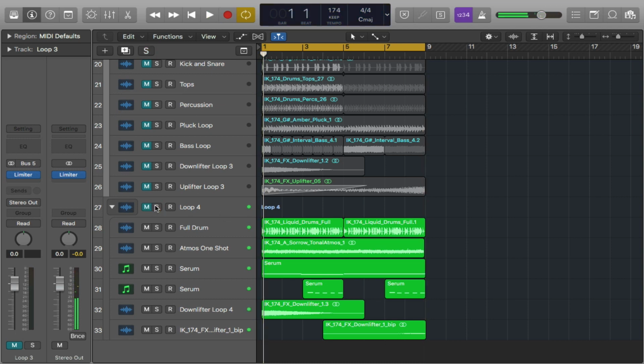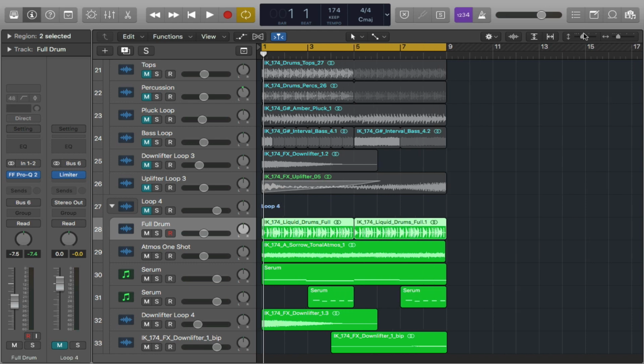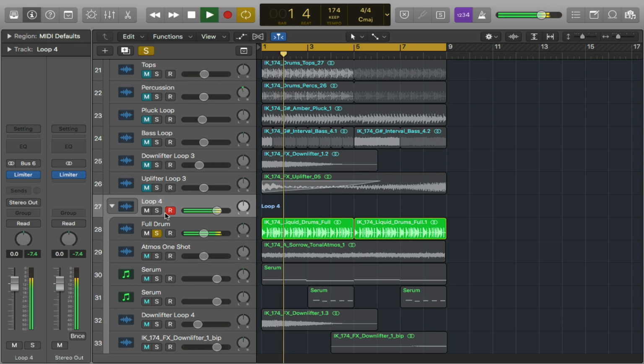So this loop was made using a full drum loop, and this one is more of a liquid drum and bass kind of loop. Let me solo and play it for you. So we've got some hi-hats going on to provide some rhythmic movement, and then there's more of a rim shot snare this time, and of course in liquid drum and bass, the rim shot is like almost everything.